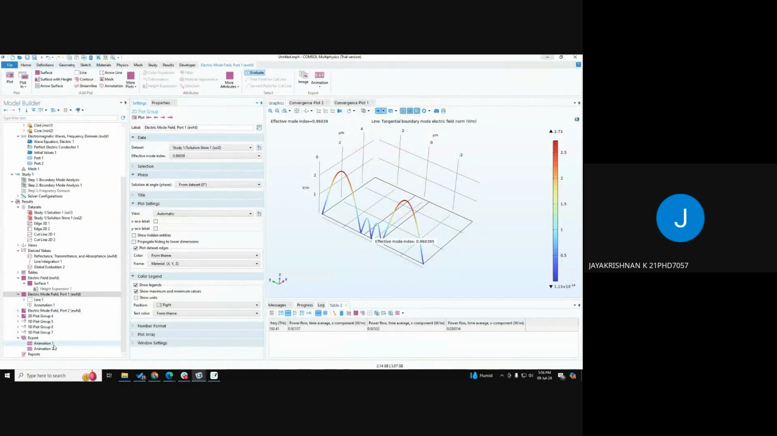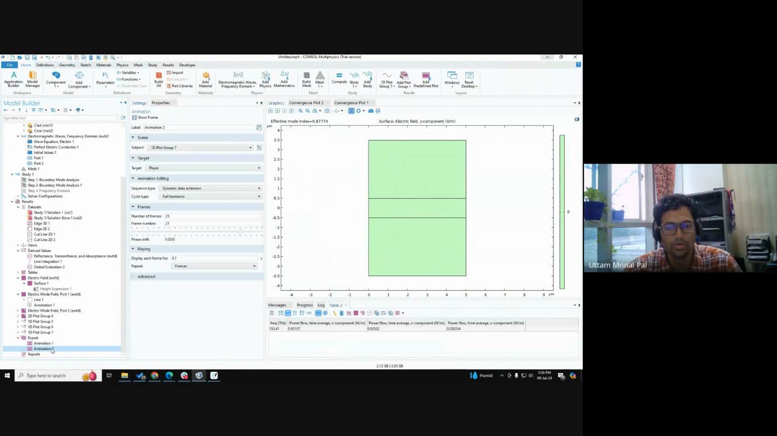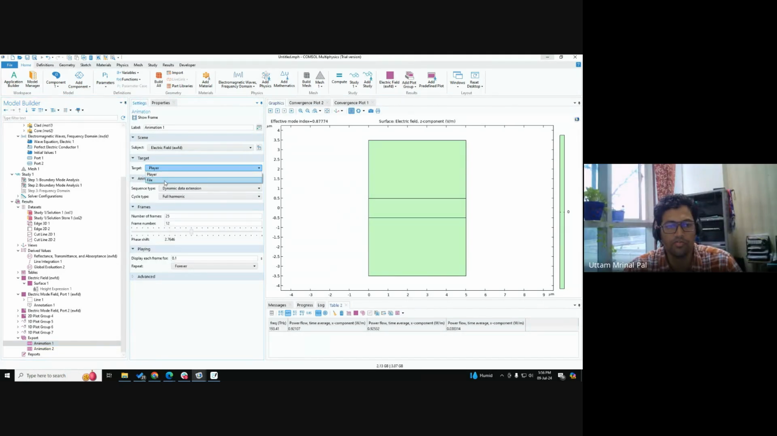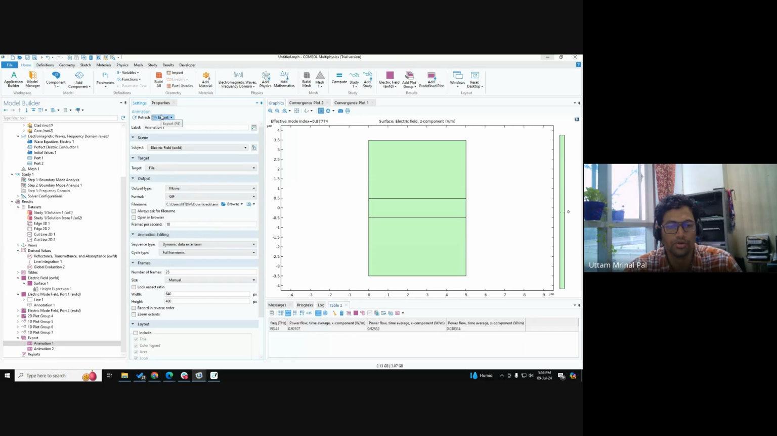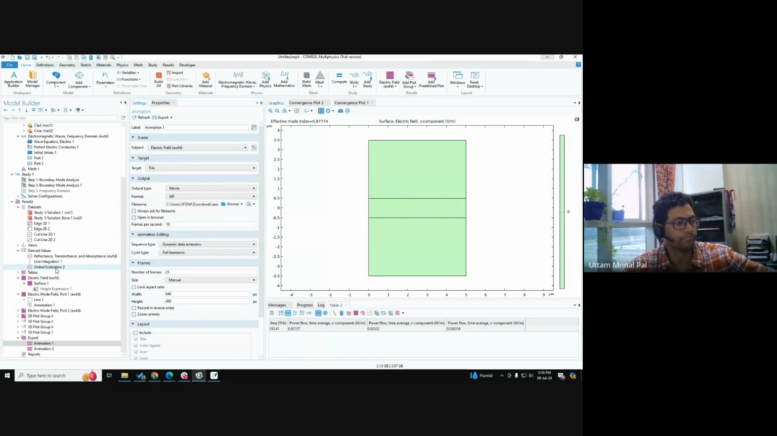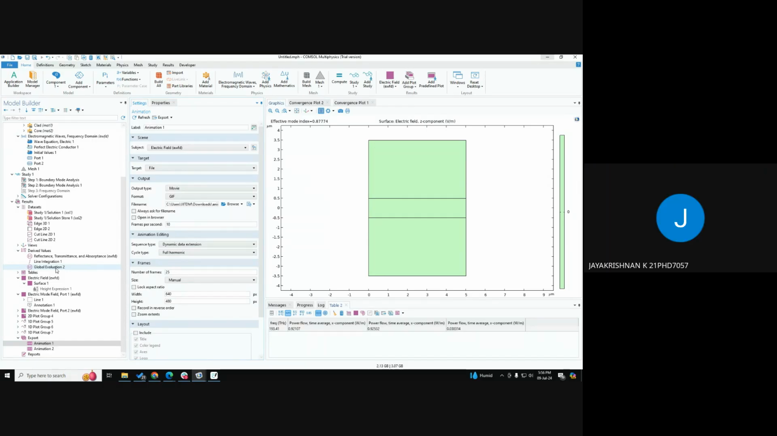No problem. Have you been able to create animation till now? Yes. Just change the target from player to file, and just click on export. That's it. And then just drag and drop that GIF file into your PowerPoint. Okay, thank you, sir. Thank you.